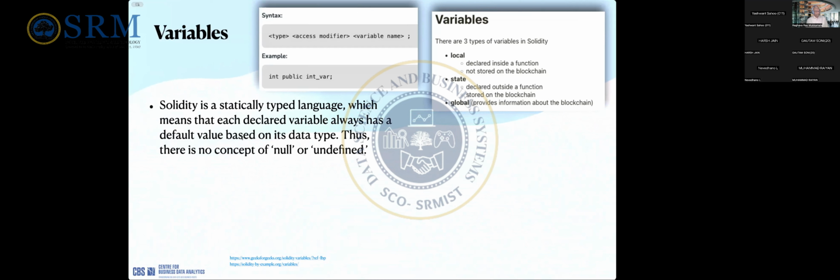So one more thing is, since it's a statically typed language, in Java or C#, regular programming languages, you can create a variable with some type. Then it will be initialized with a null value, right? If you don't put anything, it initializes with a null value. And the EVM, the Ethereum compiler, when you declare a variable, it will be assigned the default value.